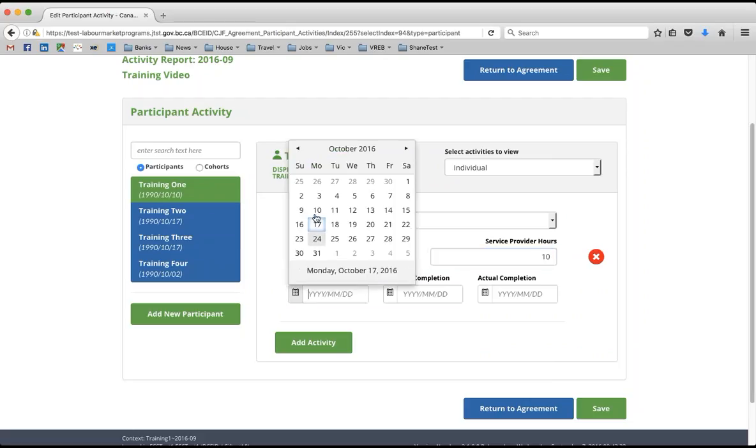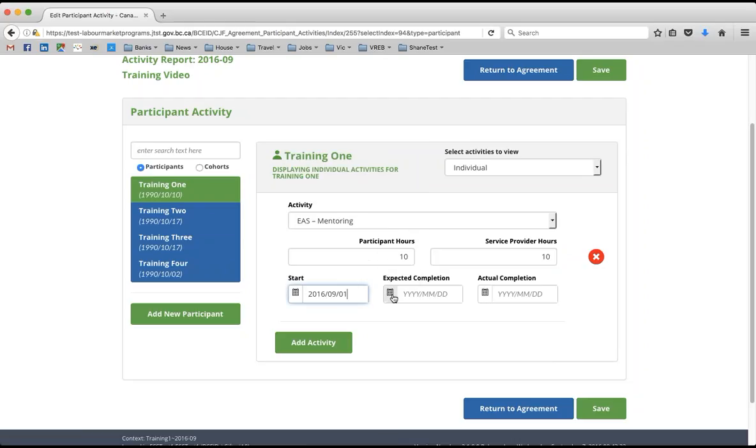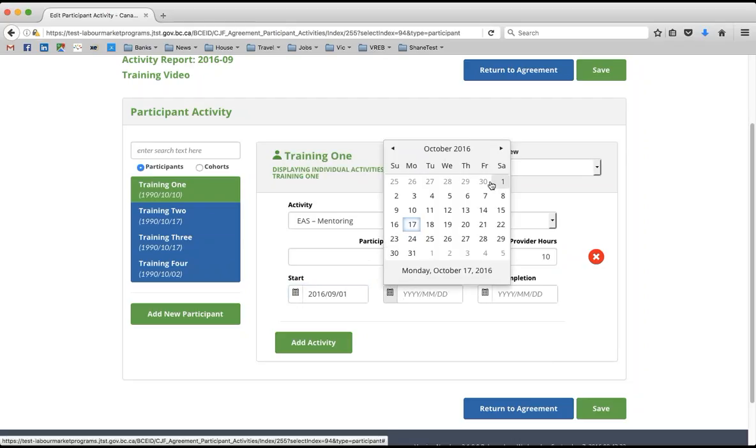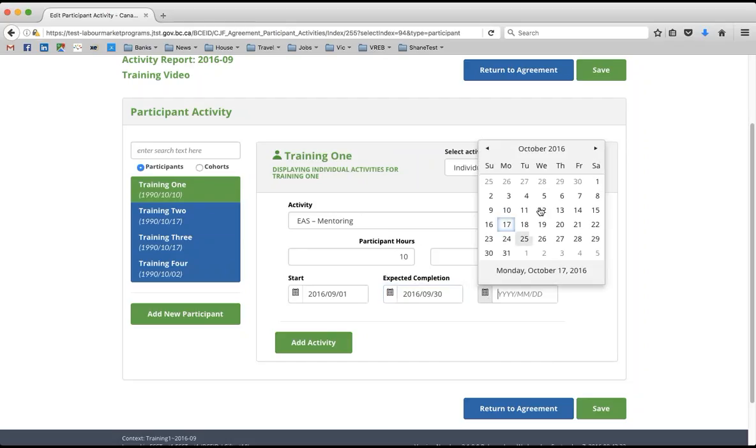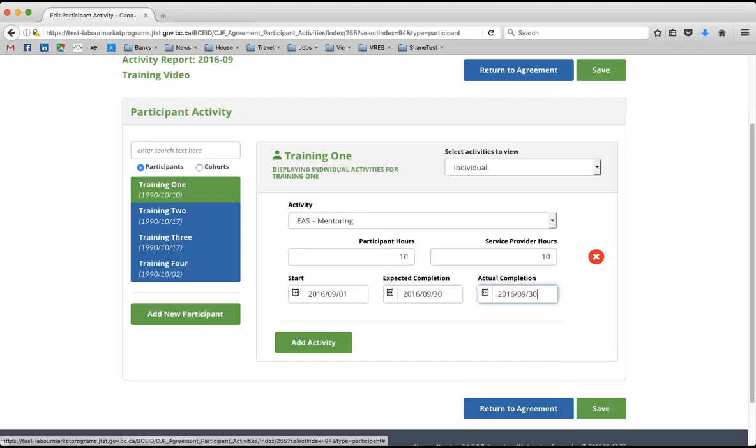You spent 10 hours with them face-to-face in September to help get them ready for the program. And it was additional to what everyone else was doing. And so it's closed. And closing an activity means putting an actual completion date in. So it was a one-off activity. It might not be. It might be ongoing, just like our cohort activities. That's totally fine as well.